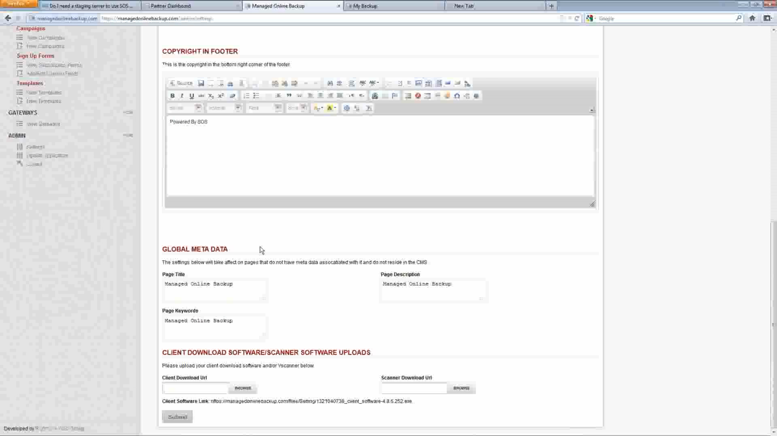Email signature, very self-explanatory. Copyright and footer, same thing. Global metadata for the site. So again, for those of you who are working a little SEO action, you can update that here.